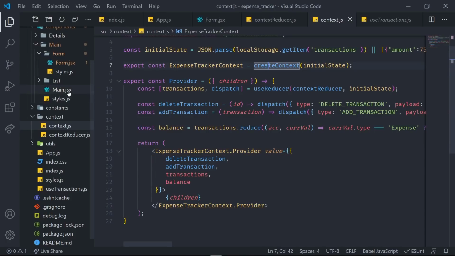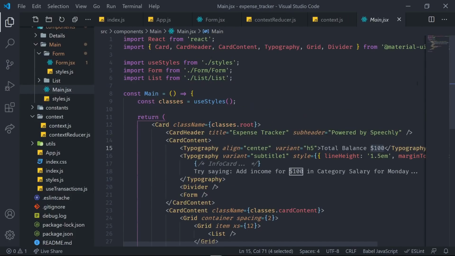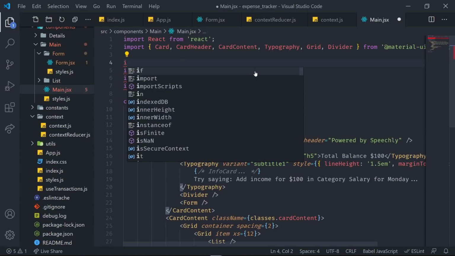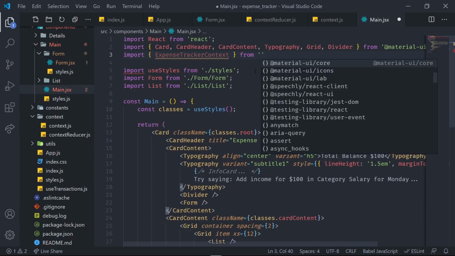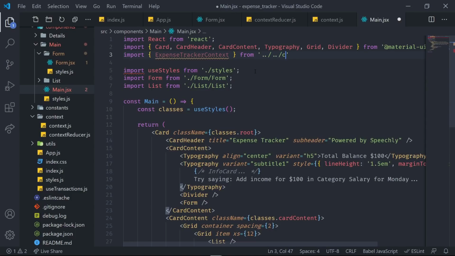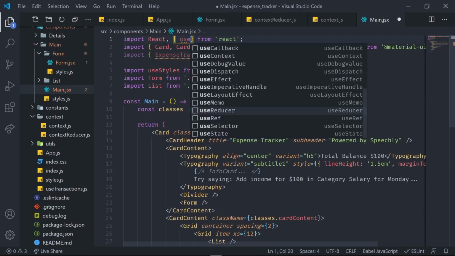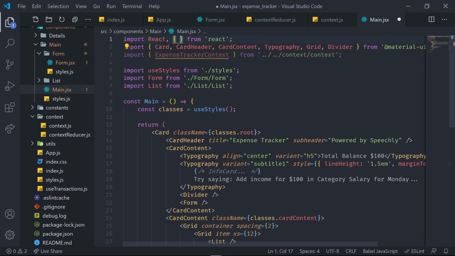Now we can go back to our main right here and let's make use of that context. To make use of the context, what we have to do is first import that context. So just at the top, I'm going to say import ExpenseTrackerContext from dot dot slash context and then slash context. We also have to import useContext. It should be spelled like use lowercase, Context with uppercase C. And now we have everything that we need.